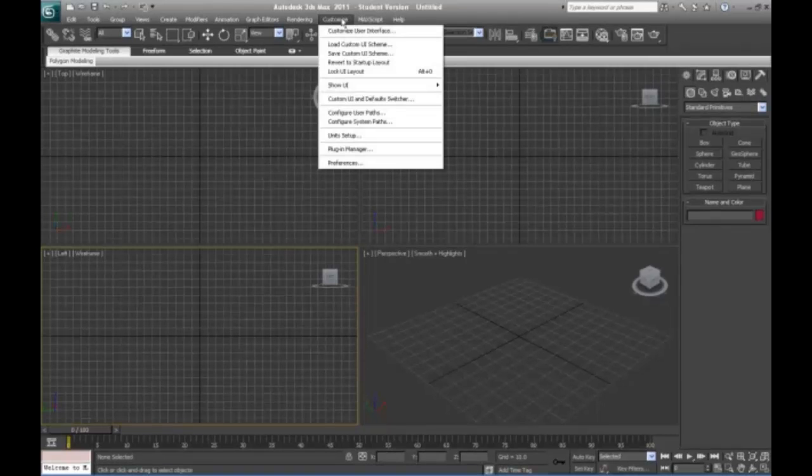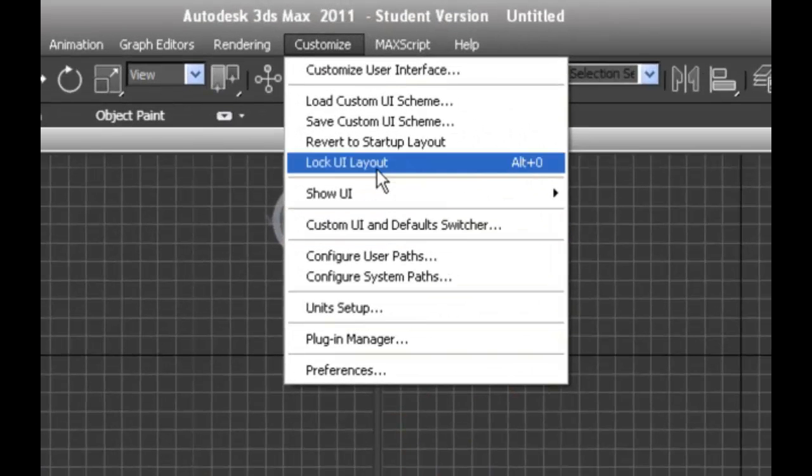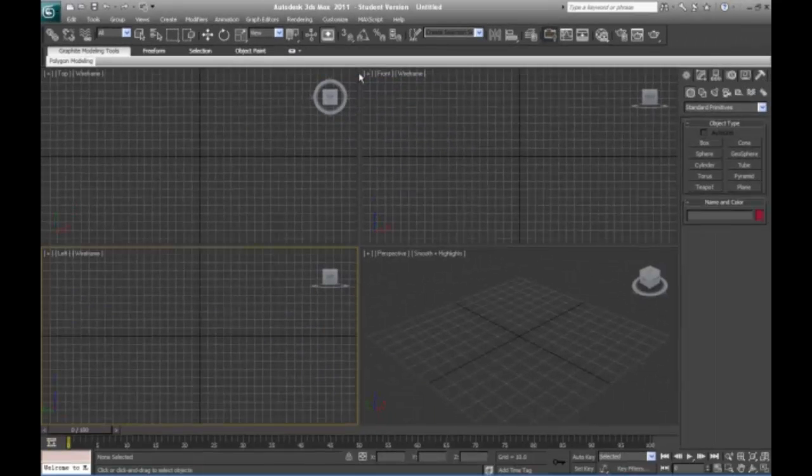Once you do that, you can click on Customize, and then you can lock your layout. So go on to Customize and Lock the Layout. This way your layout will be fixed, and you can't by mistake move things around and change the look of your user interface.